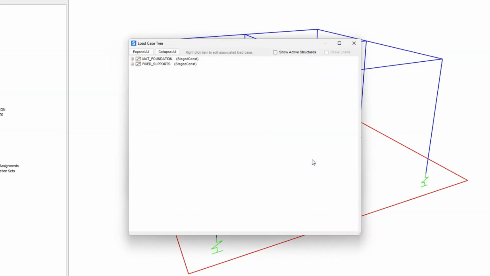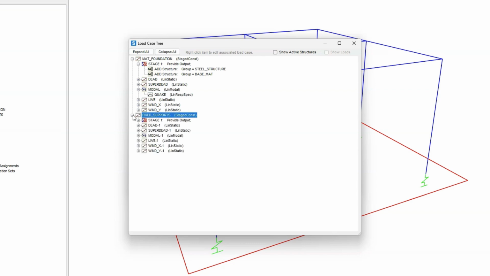Let's now check the load case tree. We see that the MAT Foundation submodel is being used for all of the original load cases, including the response spectrum analysis that relies on the modes for this scenario. We also see that the fixed support submodel is assigned to the other load cases.